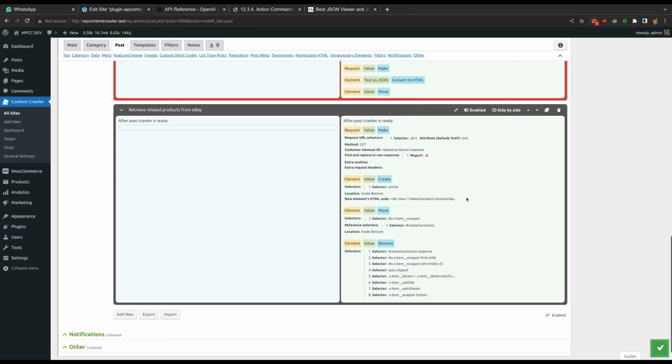These are the most notable changes made in version 1.14 of WP Content Crawler. You can see the changelog in the documentation site to learn about all the changes.